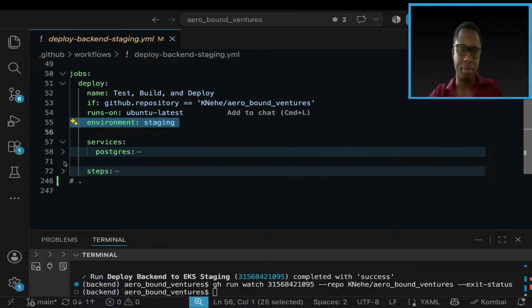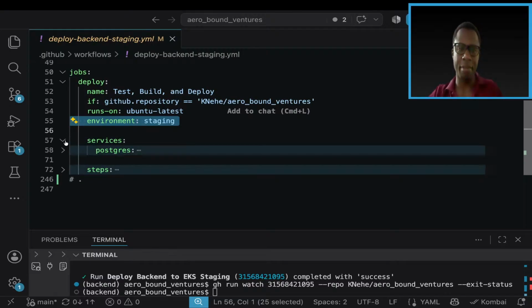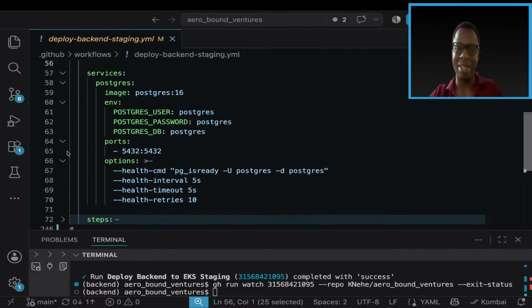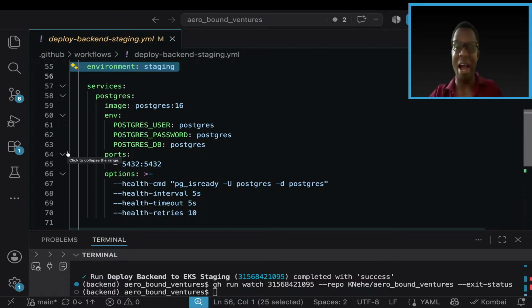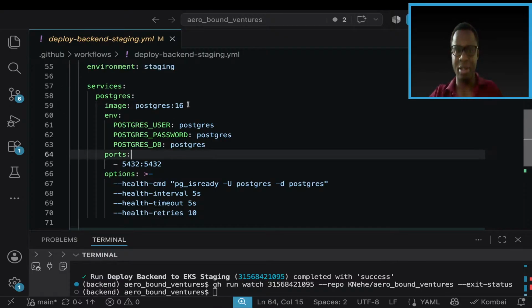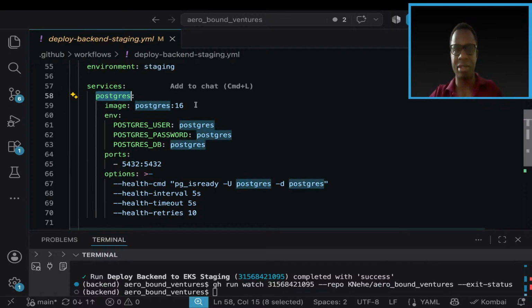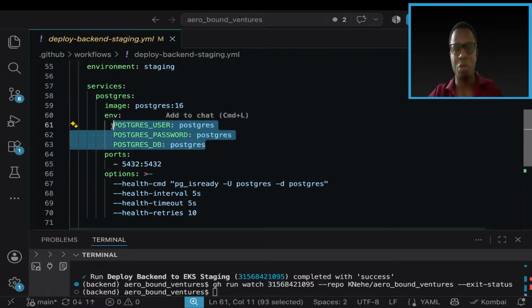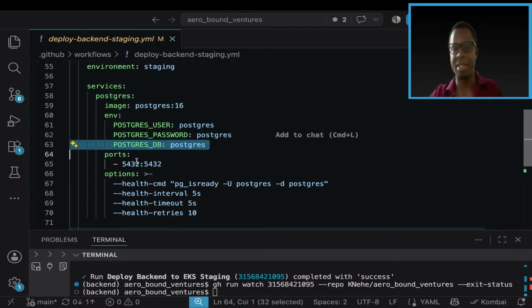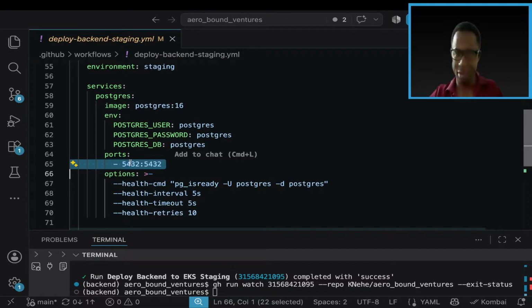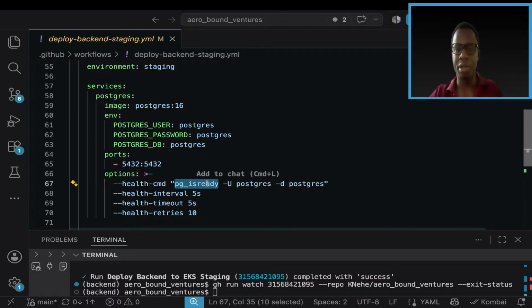For services, I needed Postgres, because we had tests which are running on an actual database. So I'm using a Postgres 16 image with environment variables for the username, the password, and the database name. And these are the ports, the port mapping, and having some options saying we have to wait for Postgres to be ready.